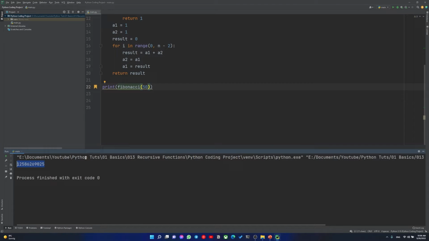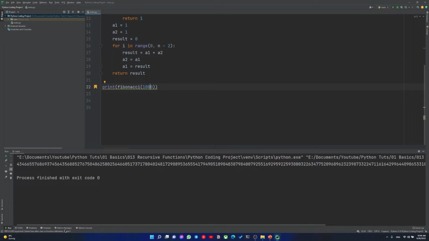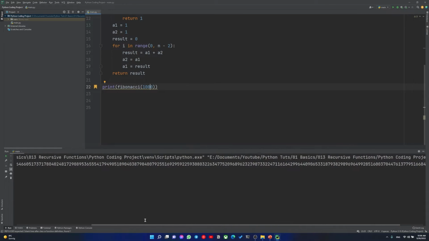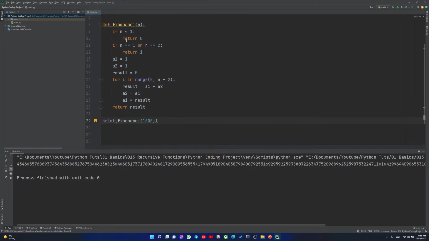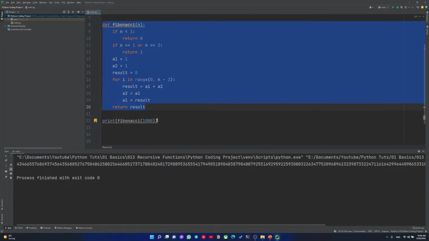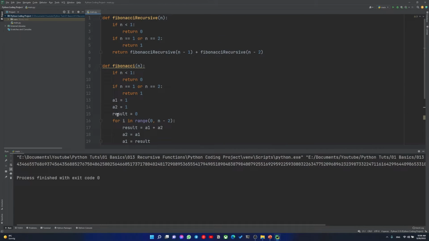So let's try the normal approach without the recursion, Fibonacci of 50, and as you can see, immediate answer. It happens very fast, and I could even go bigger. Let's say 1,000. I want to compute the thousandth Fibonacci number. As you can see, it's still an immediate answer. So this approach was a lot more efficient for the Fibonacci numbers than the recursion.